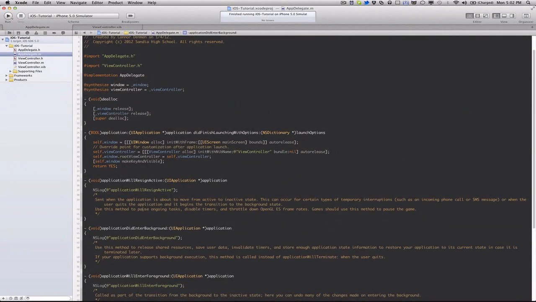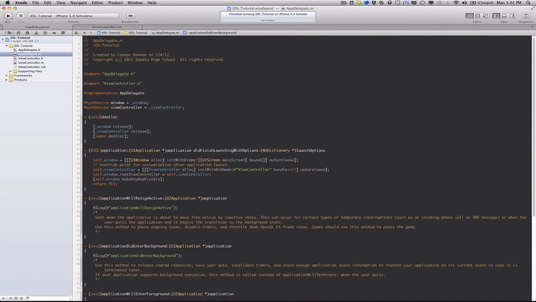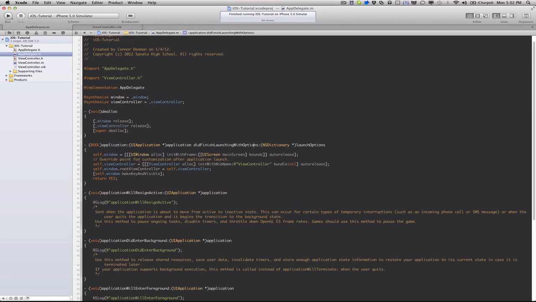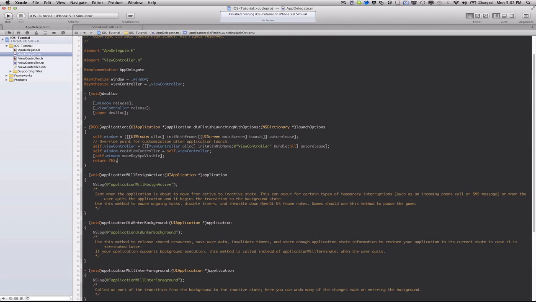For this tutorial, within each one of these handlers, I put in an NSLog saying what method has been called. And so the first one, I actually didn't put any NSLog within the application didFinishLaunching method, but that's because we all should understand that that is the method that's called once the application first opens.